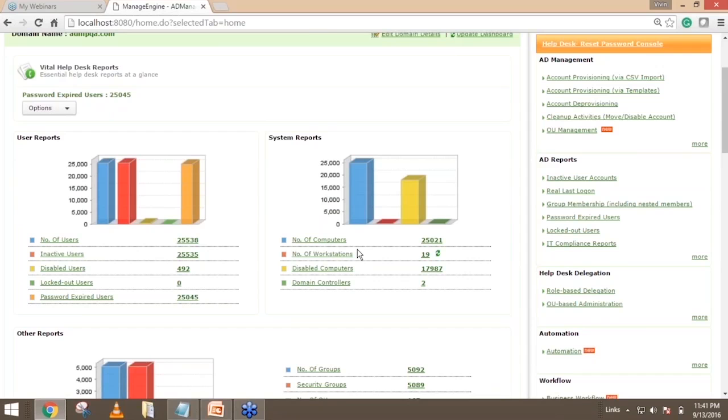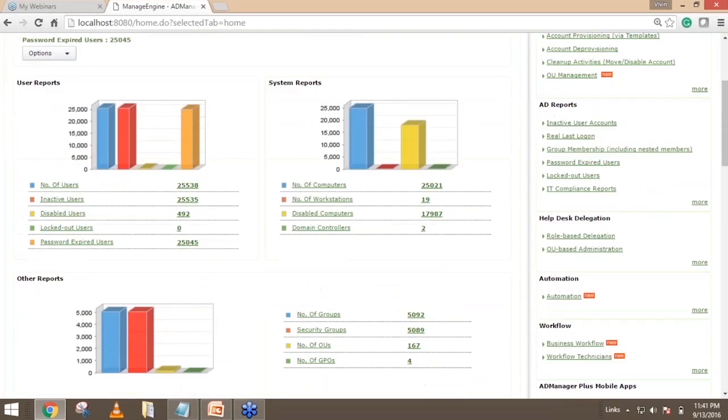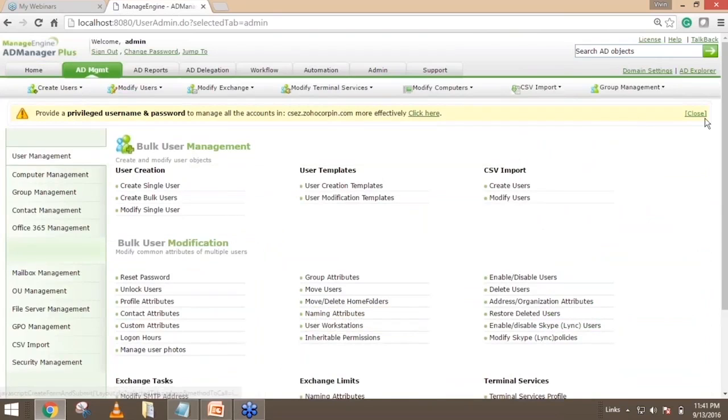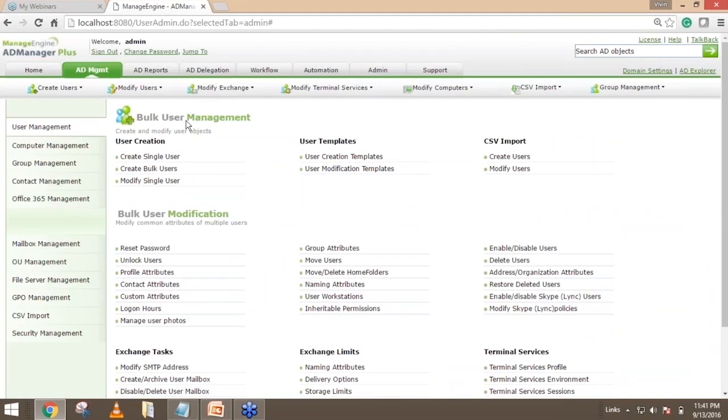Whereas this page, the Home tab, gives you an overview about your configured Active Directory domain. All right. Now, let me go to ADMGMT. Now, we will be focusing on Active Directory management and reports for this session. As I told you, we'll be talking more about delegation, workflow, and automation on day 2 or on session 2.